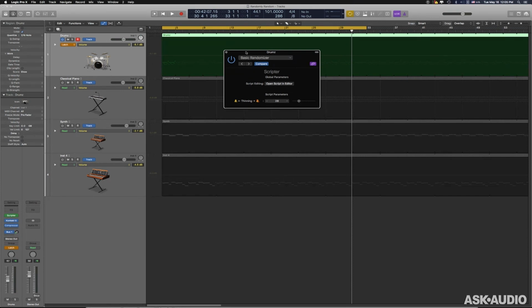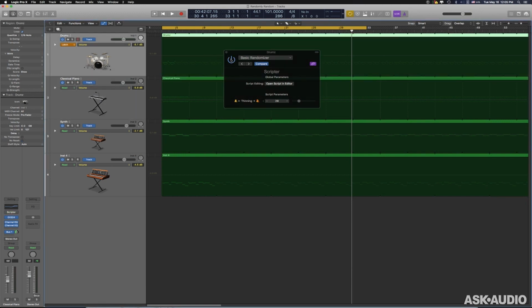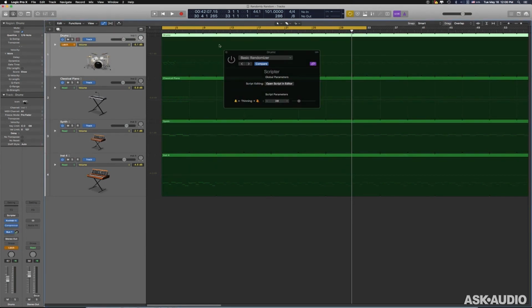This can be a really creative tool, and I'll show you what I mean. I've got a couple of other tracks here, and I'm going to turn off the scripters that I do have on them so that you can hear the original, and then you can hear what the randomization is doing to each part. So here's just a drum part, a little piano noodling thing, a synth part, and a bass line.